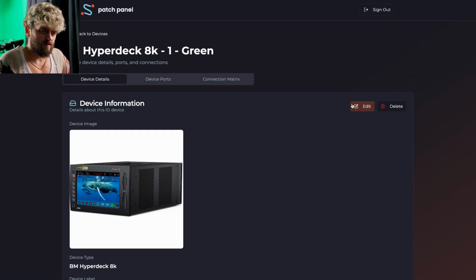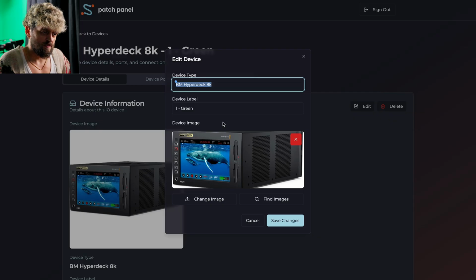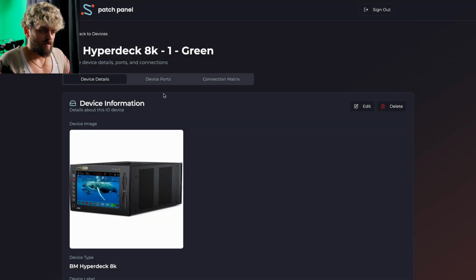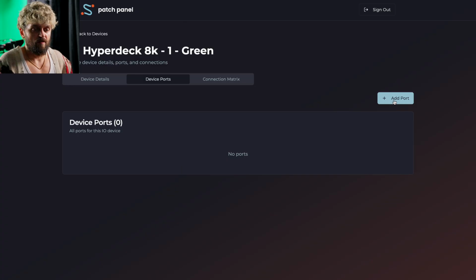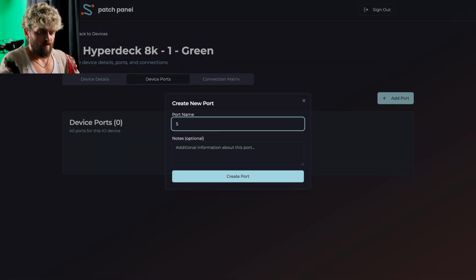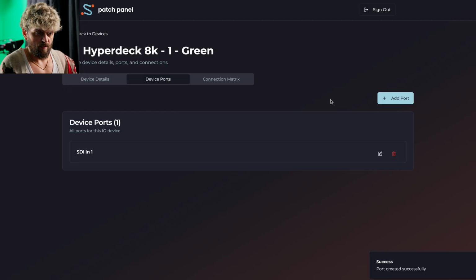So this is the details. You can edit the details here. You can change the name, labels, change the image and everything. But you can also go to device ports, and here you can add ports. We want to register 4 SDI ins. If I say SDI in 1, I can put notes if I want to. I'm not going to do that now. I'll just create the port.